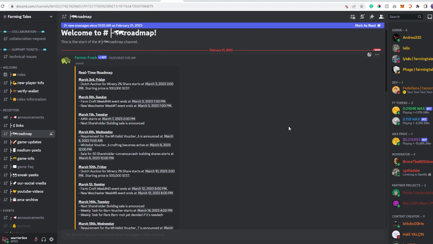It shows everything from AMAs that are coming up. They have all the auctions, the shared auctions, any events that are coming out. Very, very detailed. I don't think I've ever seen a project put this much of a detailed 2-month plan.